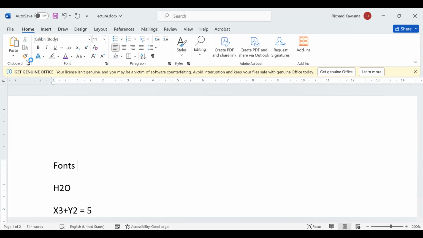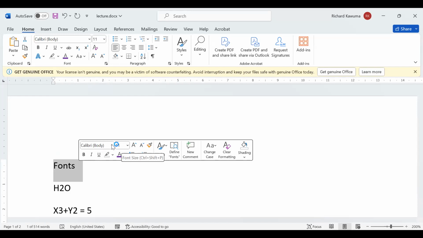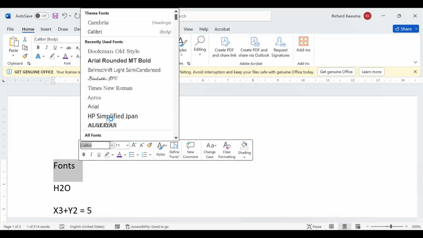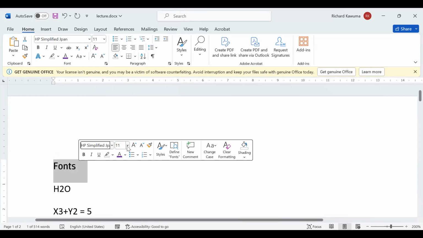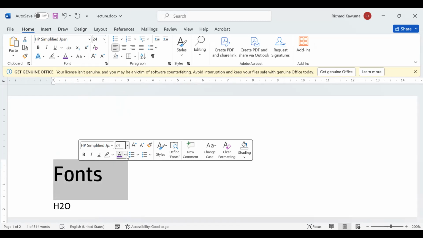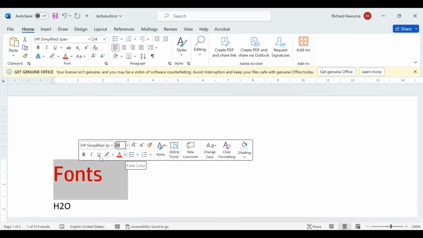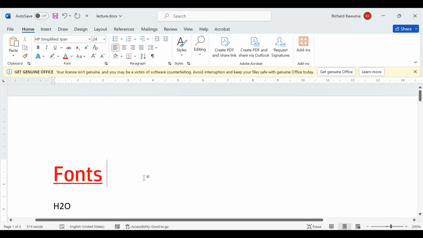Now, one last tool which I left behind is called Format Painter, and I want to end with this one. Format Painter. Now, I'm going to change this word's font. There's a shortcut menu here which you can use if you don't want to go up. So I'm going to choose HP Simplified. That is the font I'm going to choose. And size, I'm going to make it size 24. I'm going to give it a red color. And I'm going to underline it. Right.